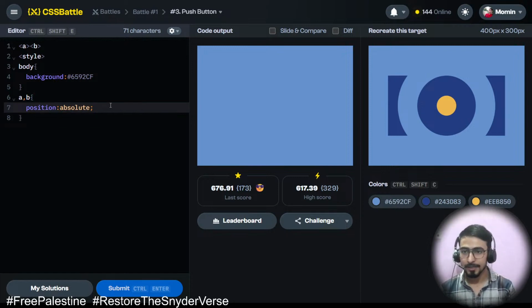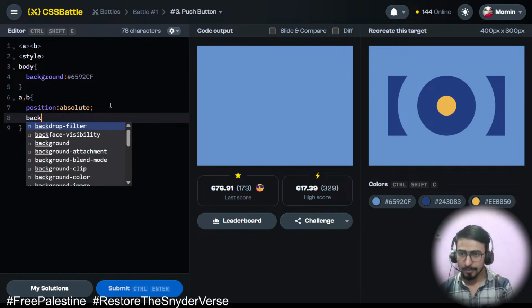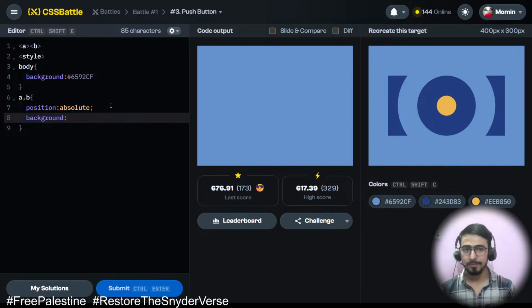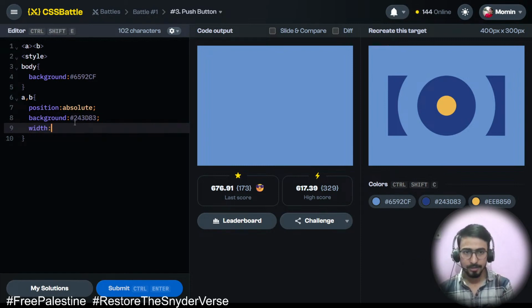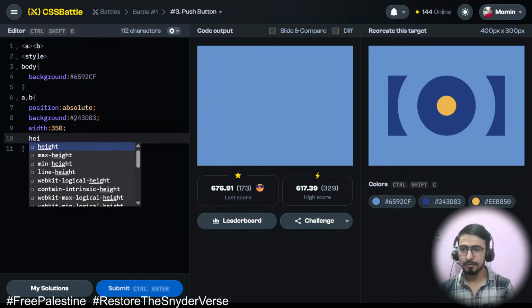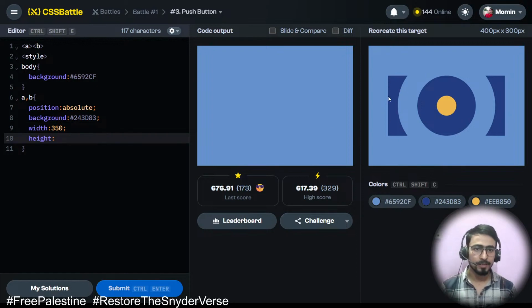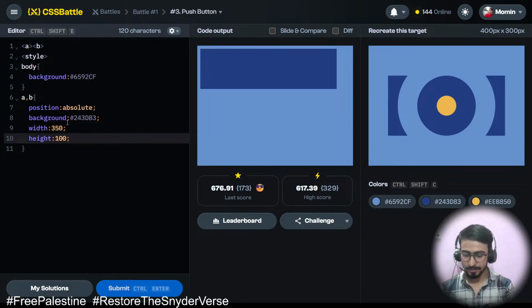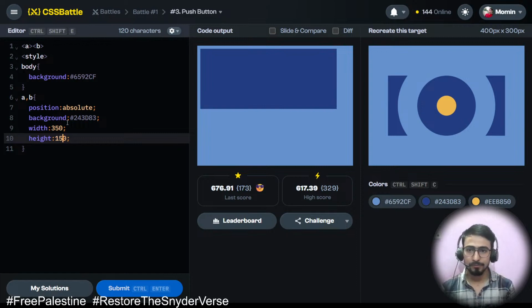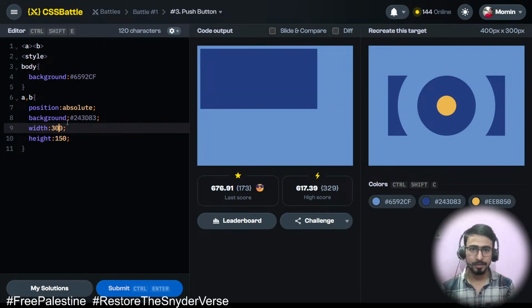Now let me do the background for A, in this only I will style everything for this rectangle. Background this, and width I think will be around 300 or might be more, 350. And height, let me check, height is around 200. It is more, we can always make it less, right? 150. Yes, I think it is correct. And width also only 300 might work.